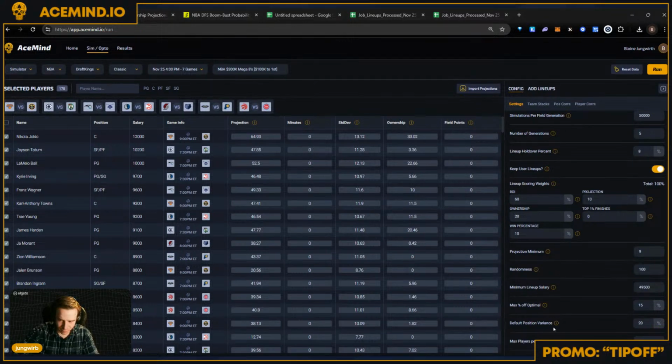And then we have this default position variance. If you don't have a standard deviation, we take this percentage and multiply it by the projection to give you a standard deviation number. So for LaMelo Ball tonight, if you gave him a 10% variance, his standard deviation would be 5.25 fantasy points. That's probably a little low. 20% is a pretty decent number. We can see from these, 20% of 64 is about 13. That's not bad.